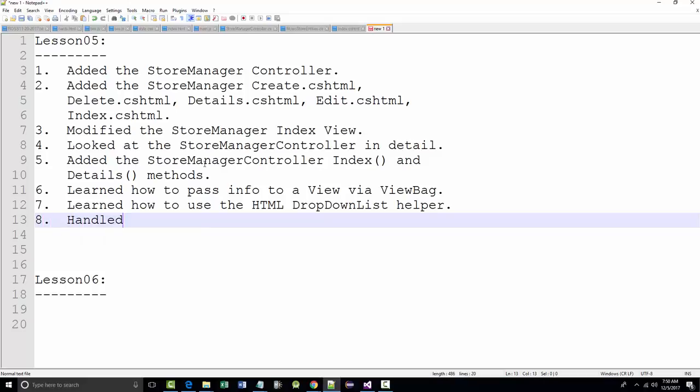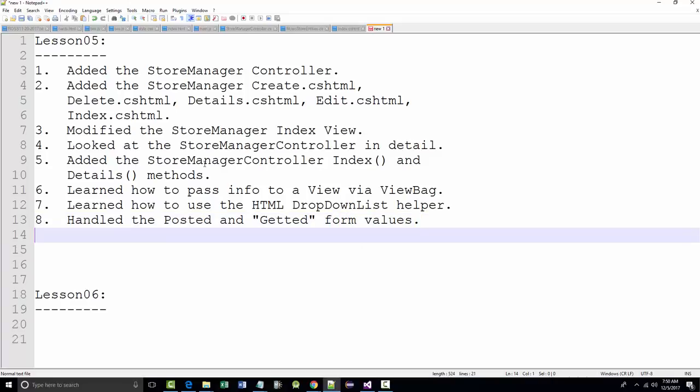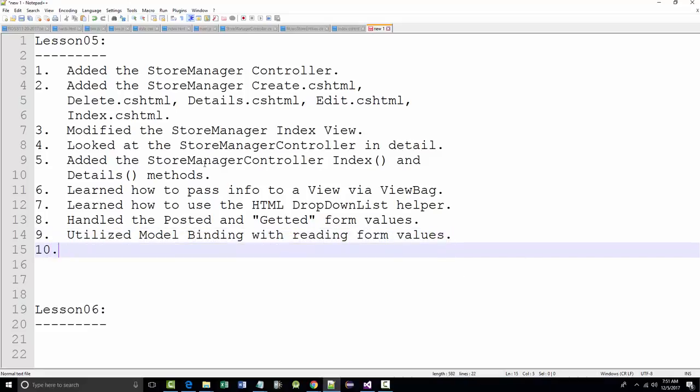We handled the posted and we'll call it getted form values. We utilized model binding with reading form values. Sorry, it's taking a little longer. I should have prepared this ahead of time and did not.